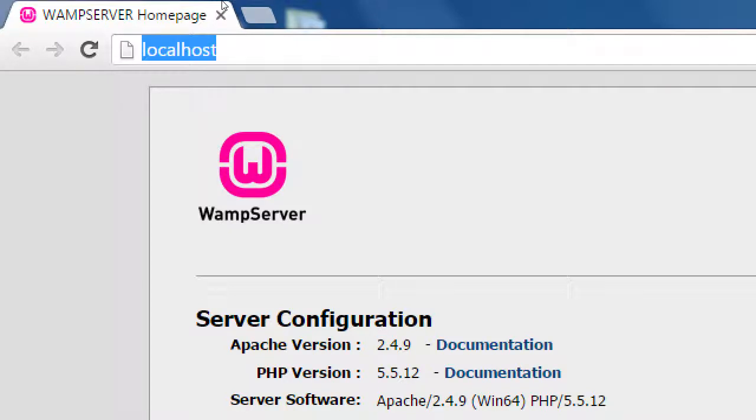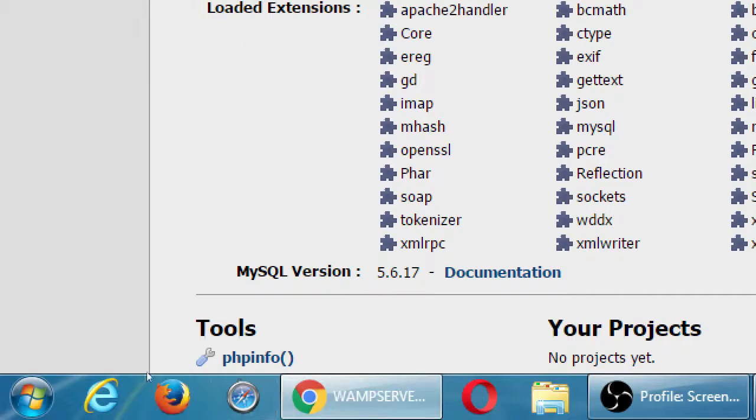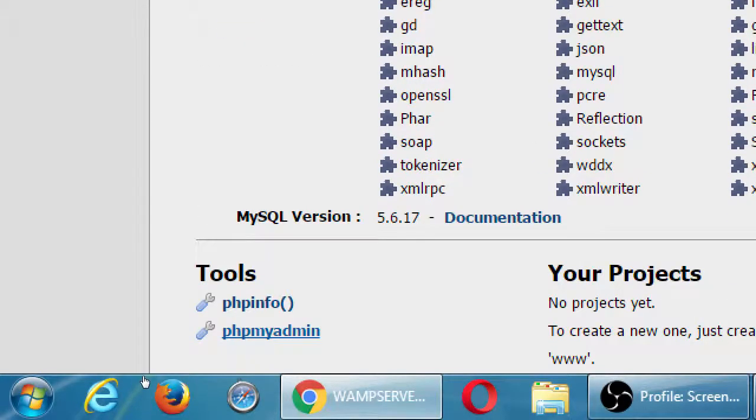And so now on WAMP server here, still it says we need to create a database. From this screen here, we're going to click on the bottom left, the phpMyAdmin link. That's the one that takes us over to administering databases. Click on phpMyAdmin.